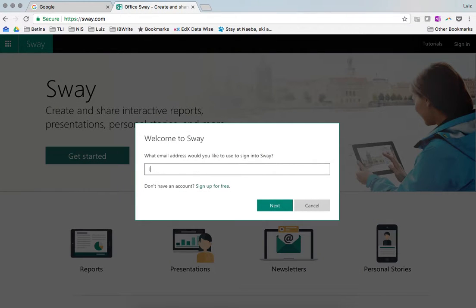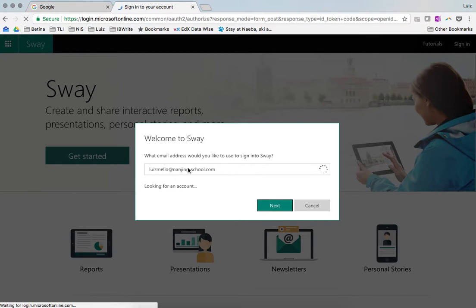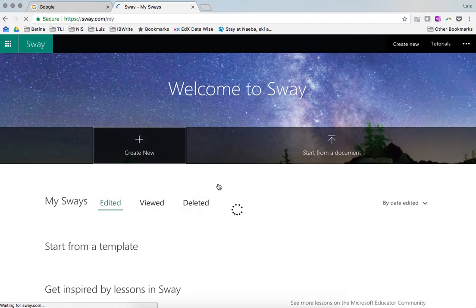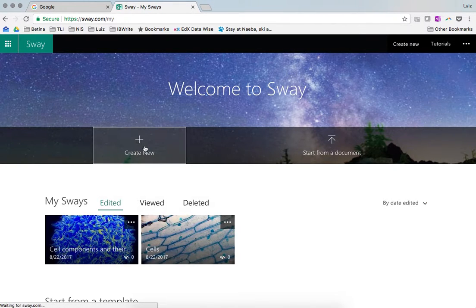and sign in using your Microsoft 365 credentials. Those would be your school address and then your Veracross password. And then once inside of Sway, this is the screen you'll arrive at. Click on Create New.